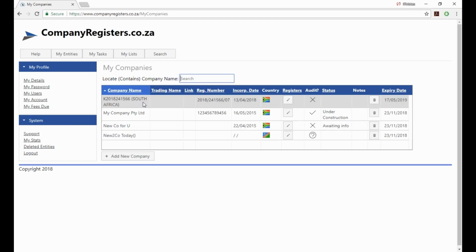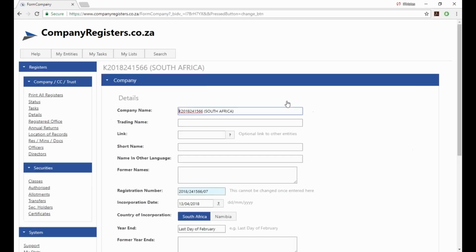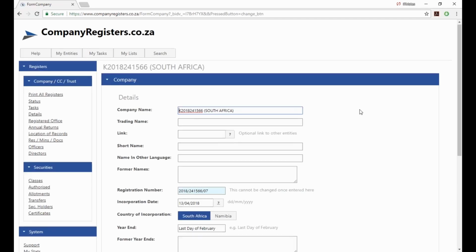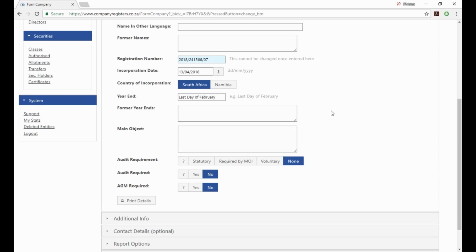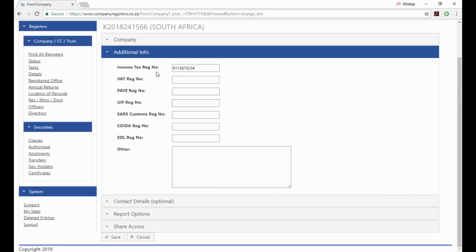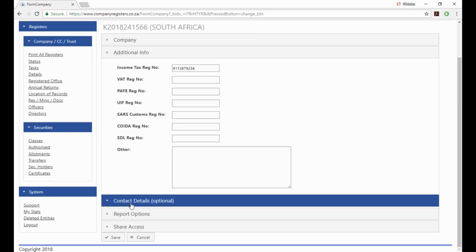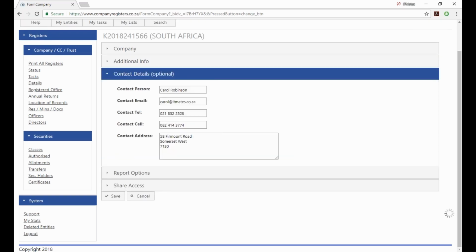So here's my new company that I formed. What I've done so far is just put in the dates, the registration numbers, incorporation dates, and the details that were on the MOI, all the additional information. When I registered that company, I also got an email back from SARS saying what the tax number was, so I've put the tax number in there as well, and the contact details of the person who owns the company.